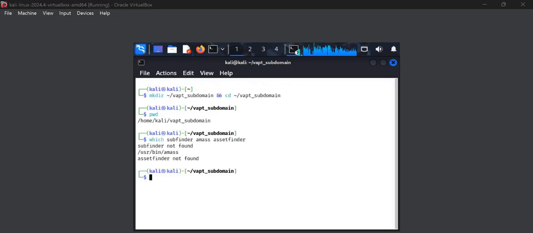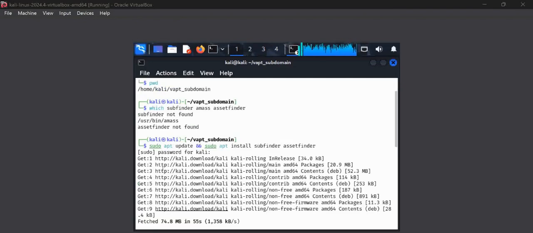So I ran this command and found out that subfinder and assetfinder are not installed. They are missing, but amass is installed, which is here. So what I will do is install the missing tools with sudo apt update and sudo apt install subfinder assetfinder. This ensures that I have all tools for subdomain enumeration. So I typed this command to update and install subfinder and assetfinder, which were missing, before I can proceed.